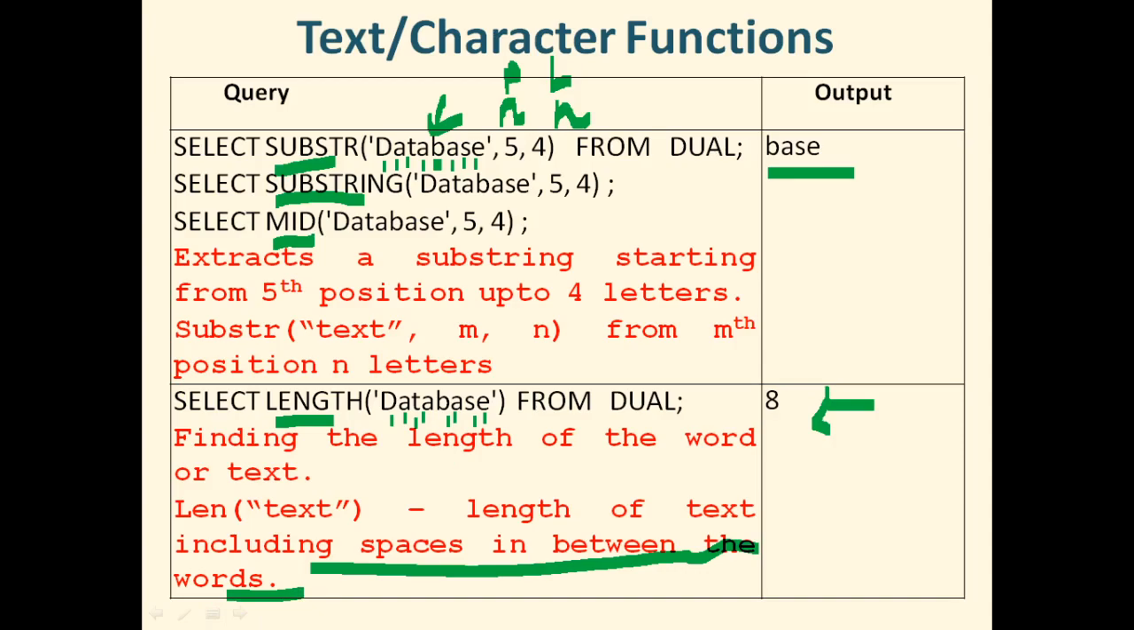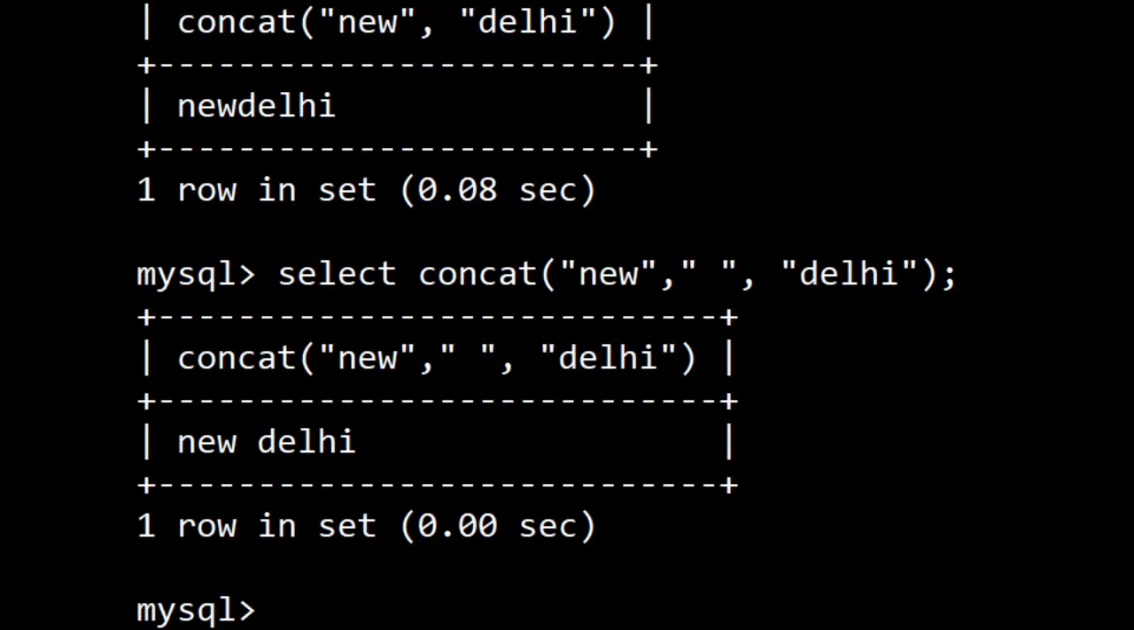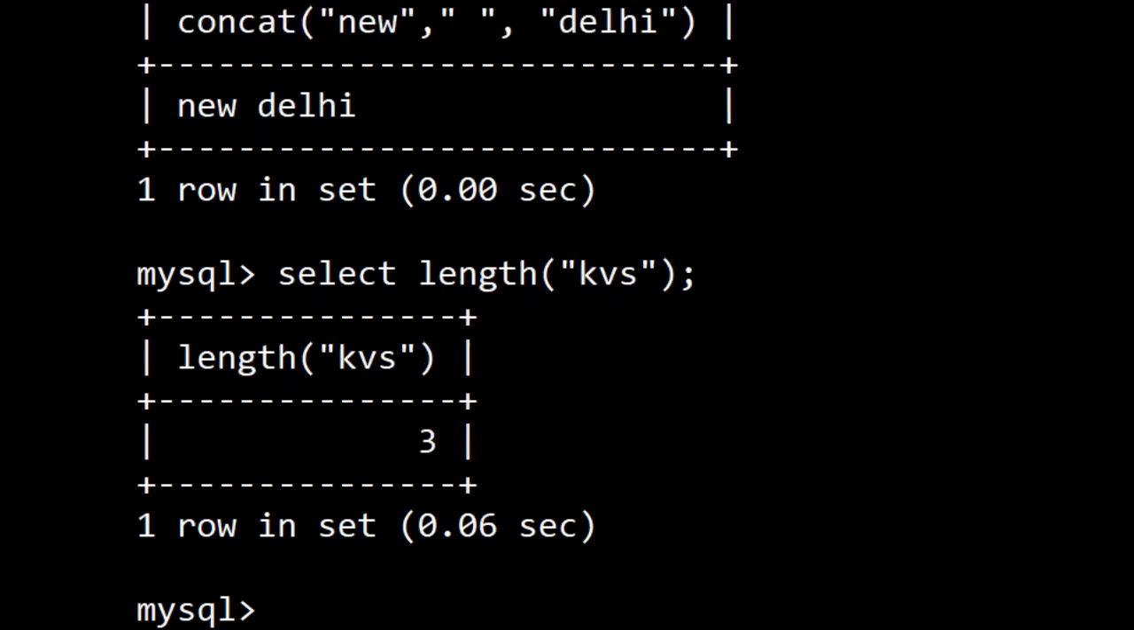Let us come to the SQL prompt. I am here in the SQL prompt. Let us work with the length function. Select length and I am writing here KVS. Okay. Do not forget to give the double quotation when you are giving a string. The output is 3. Now I am writing KVS RO Jabalpur.